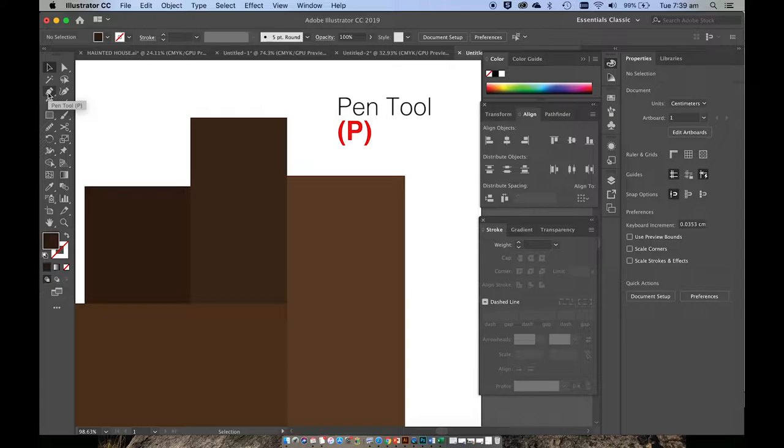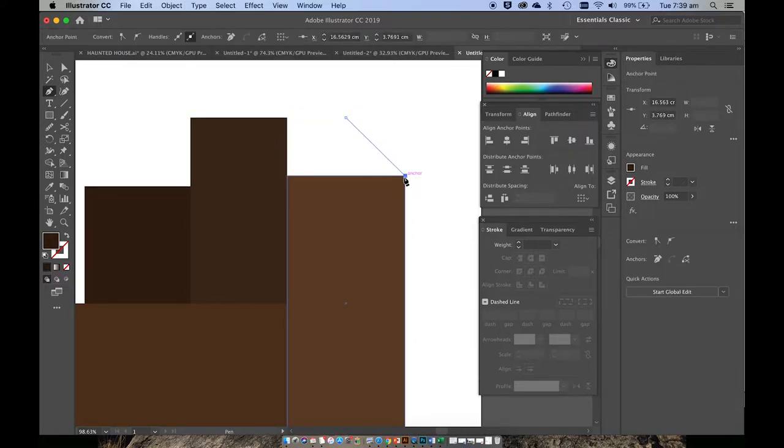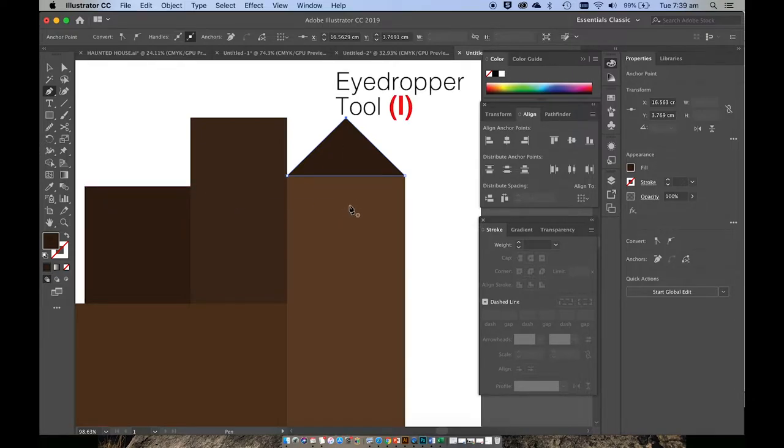You can hit P on your keyboard to bring that up as well. I'm gonna line up with the middle of this rectangle here. So your smart guide will show when you're hovering in the middle. I'm gonna click once, twice, three times, four times. And I wanna eyedropper that triangle so it's the same color as this one here. So to do that, I'm gonna hit I on my keyboard, or you can grab it from your toolbar here. Quicker to use the keyboard commands and just click here so it turns the same color.